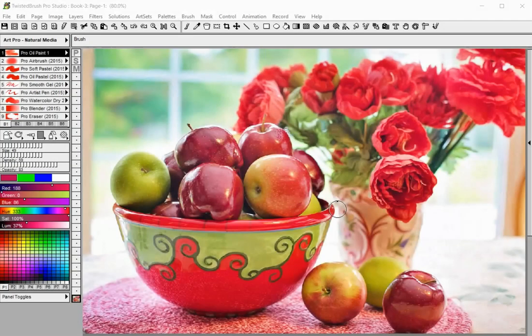Welcome to TwistedBrush Pro Studio. In this tutorial you will learn how to use the TwistedBrush Sketchbook system.